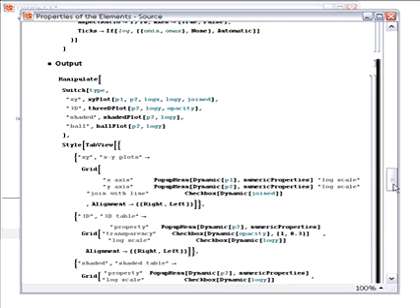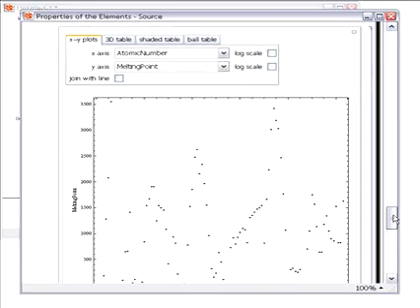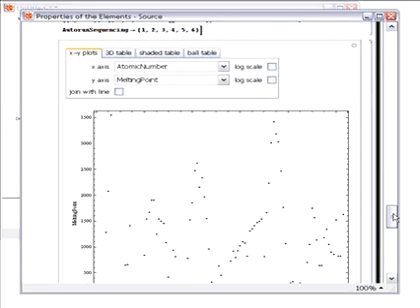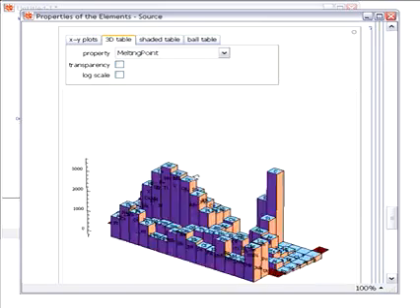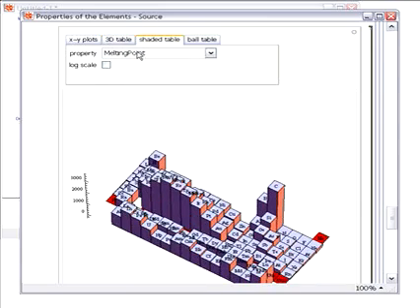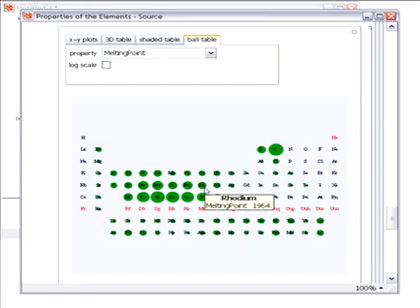This happens to be an example similar to the one we just did, only much fancier. It produces an interactive thing like we saw before, but now you can also do things like get a 3D plot of the properties and move it around, or a plot with shaded or ball type representations with tooltips to give you more details and all kinds of things like that.